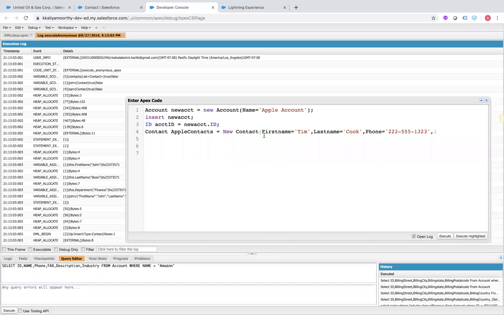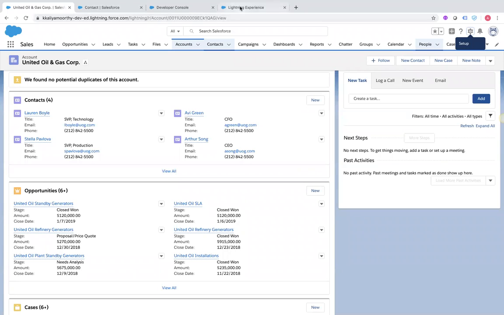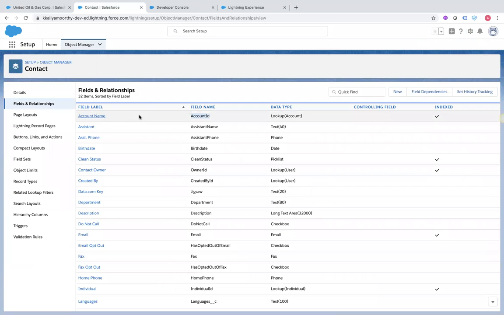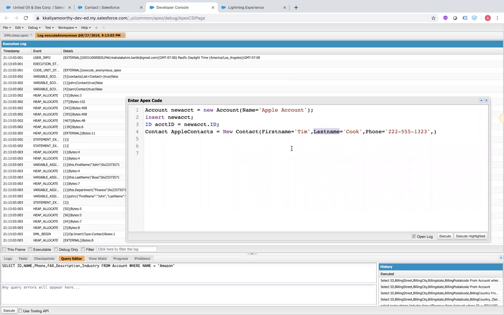So what I do is the same thing, guys. If you see here, I'm using the field name. What is the field name for the account on the contact? It's AccountId, right? I'm just copying AccountId. Similar to the phone number, you know how to create the first name, last name, phone, and then I'm saying AccountId equal to this ID, which you already have, right?